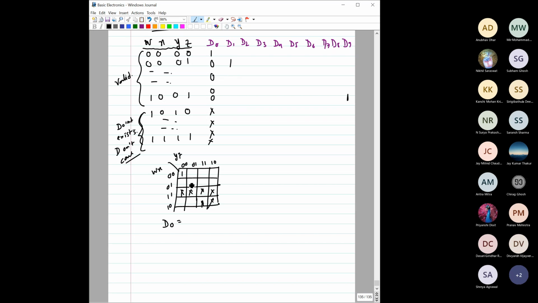But if there is a 1 here, here, or any place like this, then it would be helpful. Then you can make a group of 4, or maybe at least 2, and minimize it, right? So here for D0, you can simply write W bar, X bar, Y bar, Z bar. You cannot minimize it, right?